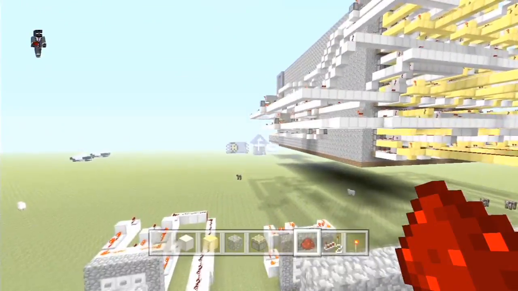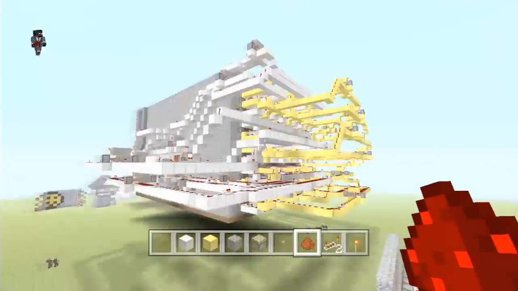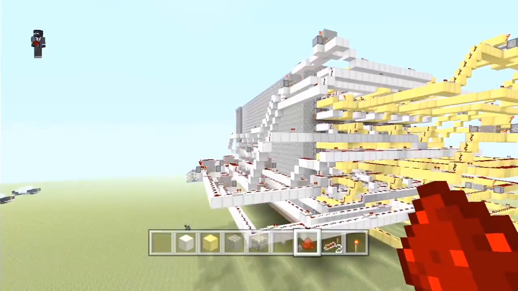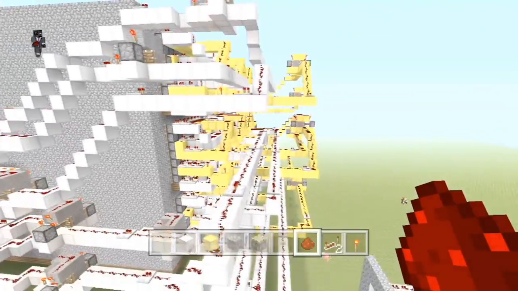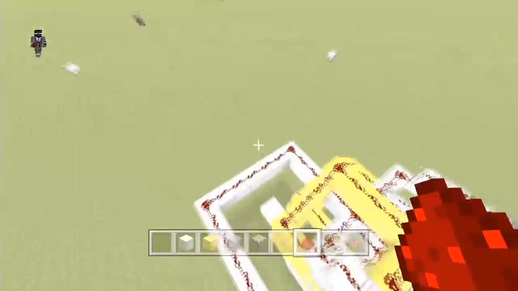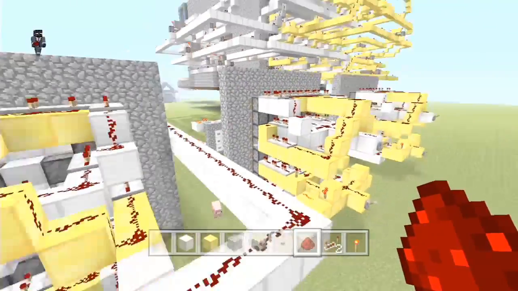Expect to do this about, I think, 9. Yeah, you're going to have to do it 18 times, basically, because there's 9 buttons, so 9 little currents going through. You have to do it 18 times. It's not that bad, really.